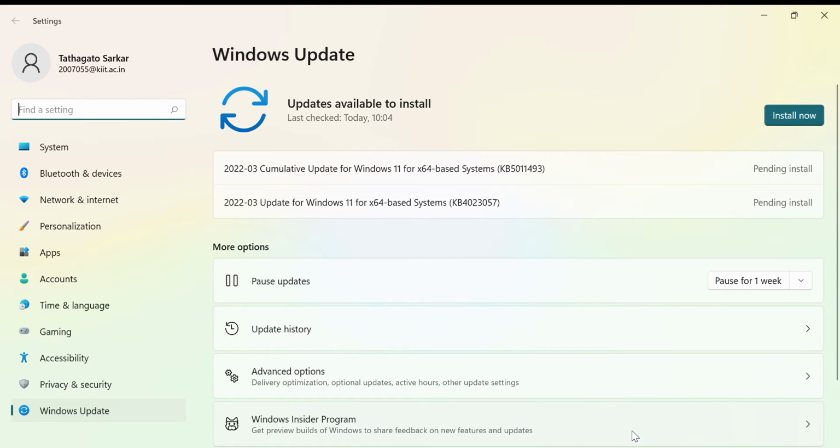So guys, just now I received information regarding the Windows update on my Windows 11 laptop, a Lenovo laptop actually. The Windows 11 system claims it has the following updates: 2022-03 Cumulative update for Windows 11 for x64-based systems, KB5011493, that is pending install.